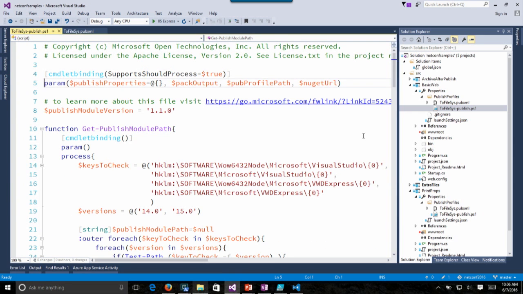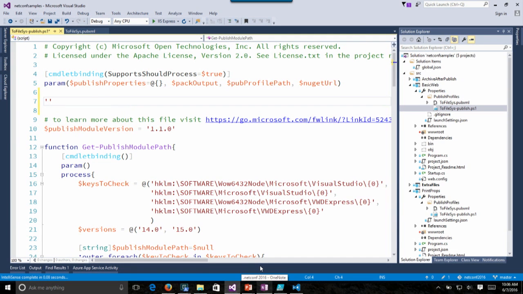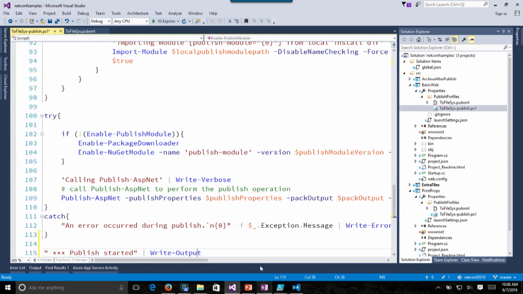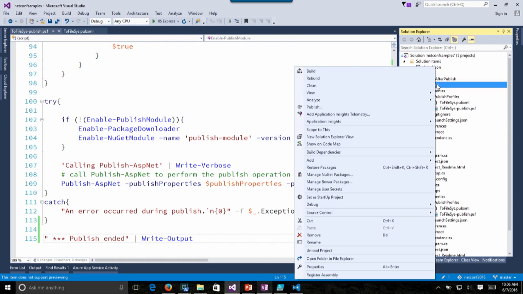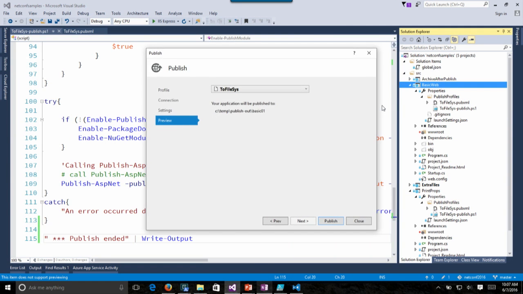All right, now let me show you how we can make a quick edit to this and then see if that edit actually goes out into Visual Studio. All right, I'm just going to write a message here. Okay, so I'll put one at the top and then one at the very bottom. All right, I'm just going to publish this, and then I want to see if these messages actually show up in the output window here.